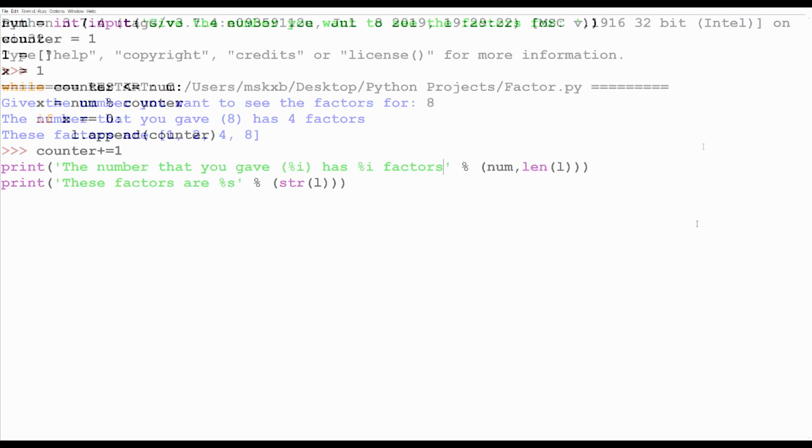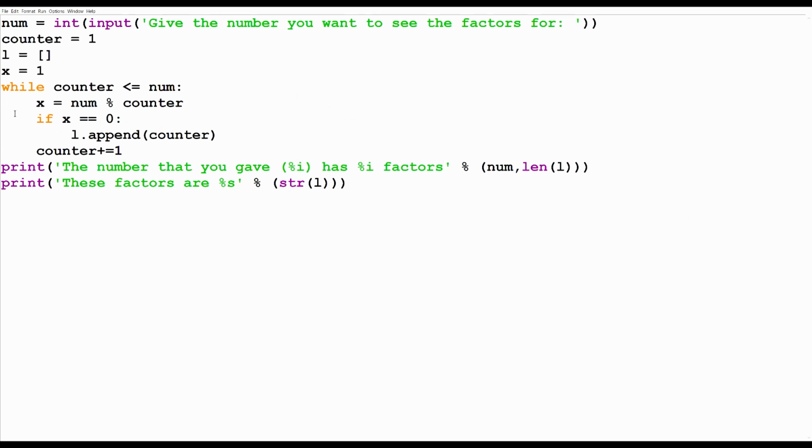Let's go. So now we can see the code. We can go to the first line here: num equals int of input of "Give the number you want to see the factors for." This line right here, the first one. So let's start inwards. Give the number you want to see the factors for.